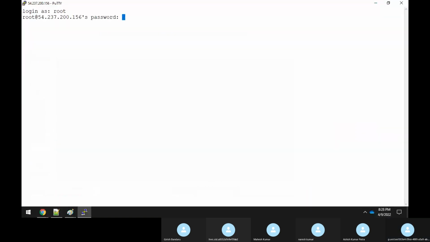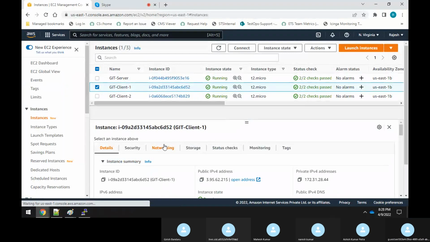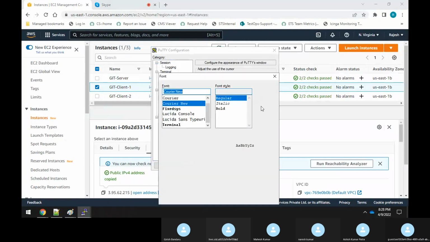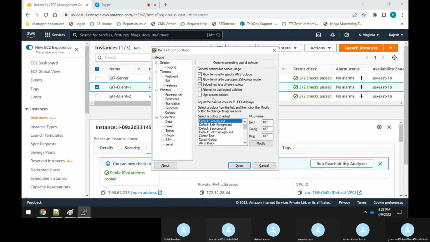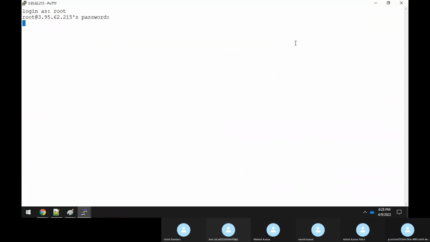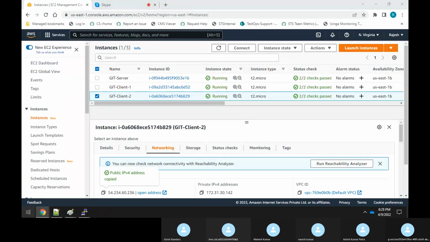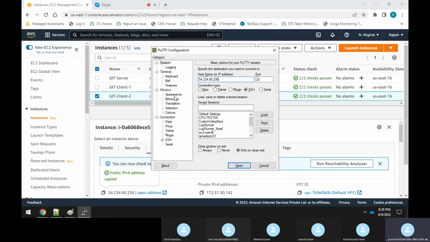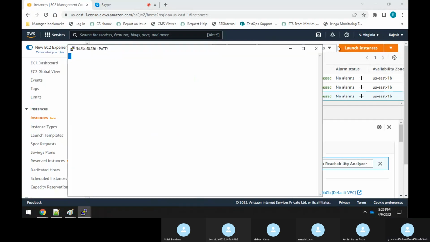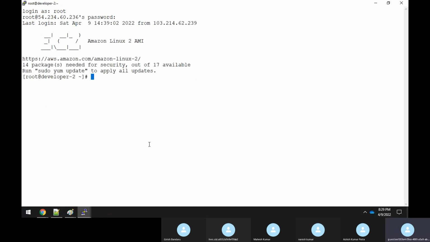Okay, this is a Git server, and this is your Git client one, or the developer one, and the developer two, or the client two. Okay, so I have a developer one, developer two, and the Git server.